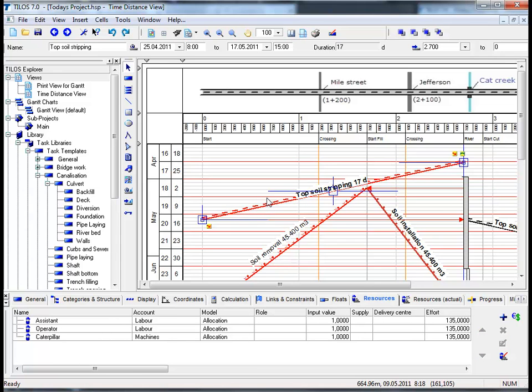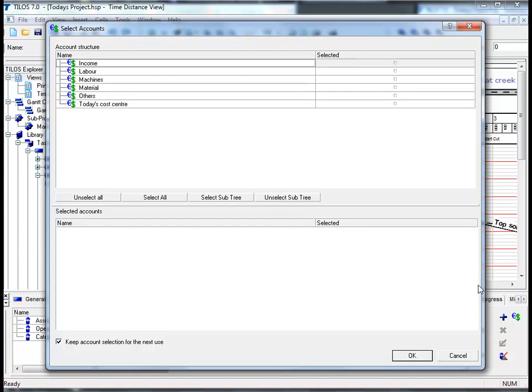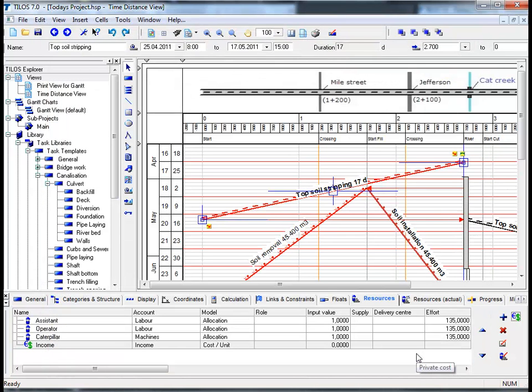TILOS also enables you to handle direct cost assignments without resources by clicking on the euro and dollar symbol in the details toolbar. We can then select an account structure from the list above simply by ticking one of the boxes. In this specific case, we will choose the income field for this specific example, and by confirming this by pressing OK, we can now see that the income has been added to our list in the Resources View tab in the Details toolbar.